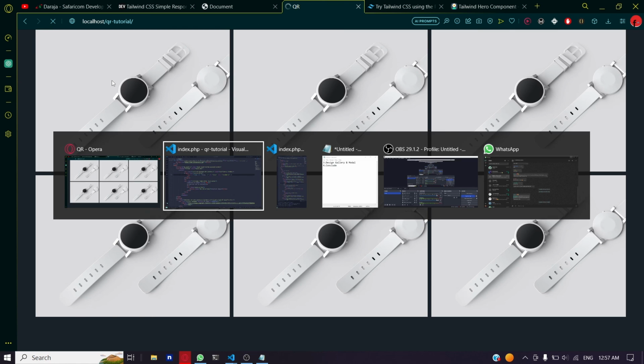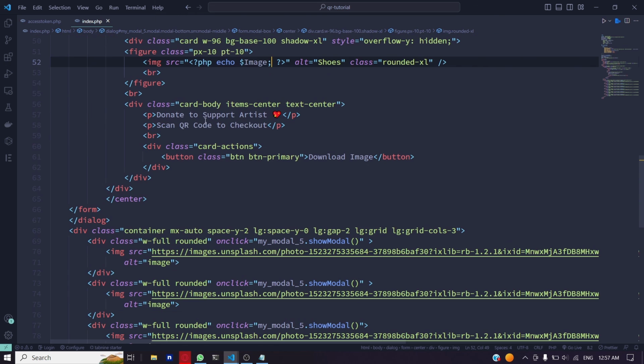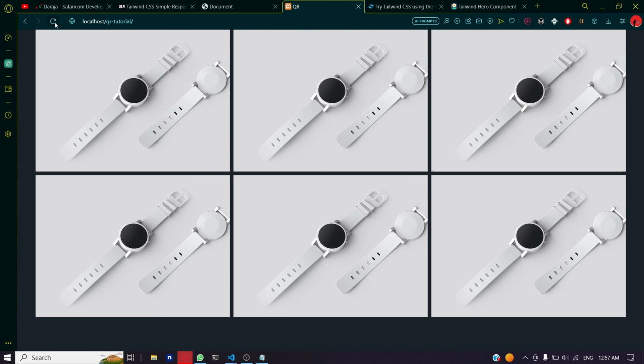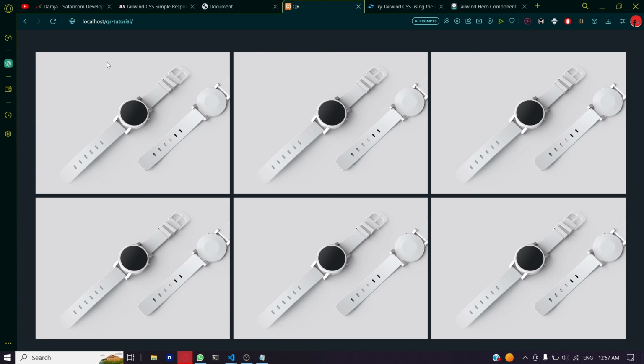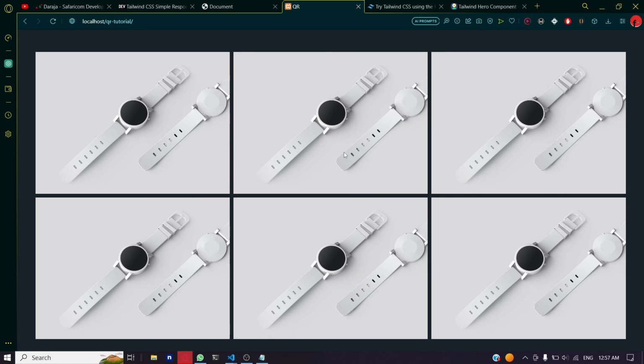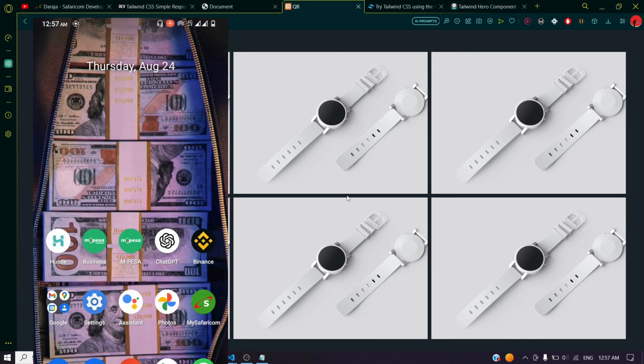And so if I hit back, give it a refresh, I feel like there seems to be no space up top. Let's do some break tags right there, like so. Refresh. Okay, nice. So if I go ahead and click on any image, I get that pop-up. Yay. So let's just go ahead and scan this and see if it actually works.